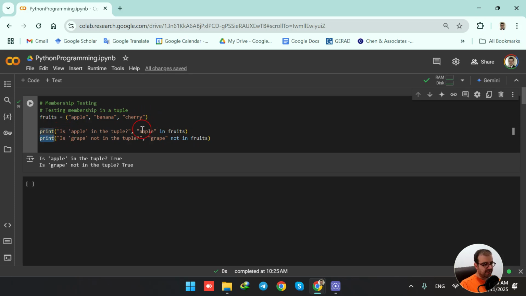We want to check to see if apple exists in this tuple, and we want to also check to see if grape is not existing in this tuple. To do that, we need to use the in and not in keywords. Here I'm having the print function. There are two parts in the print function. This is the first part and this is the second part, and these two parts are separated by a comma.